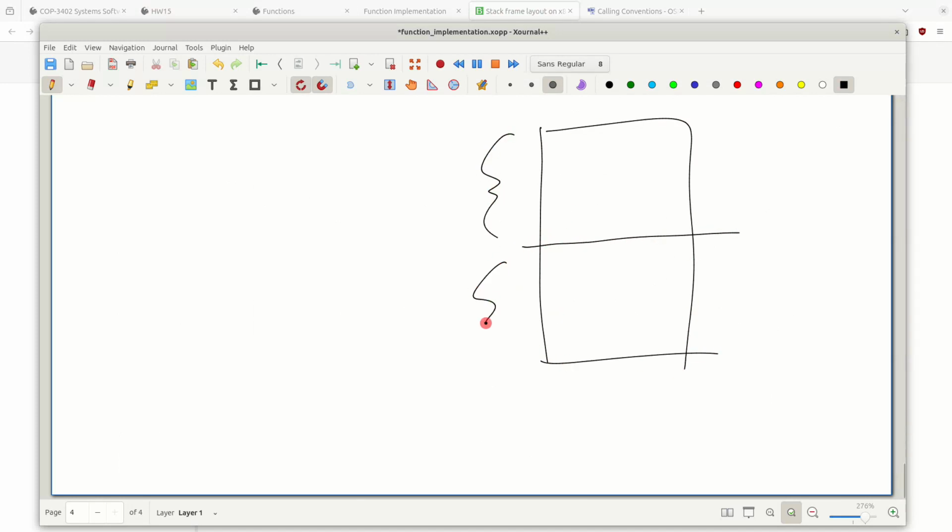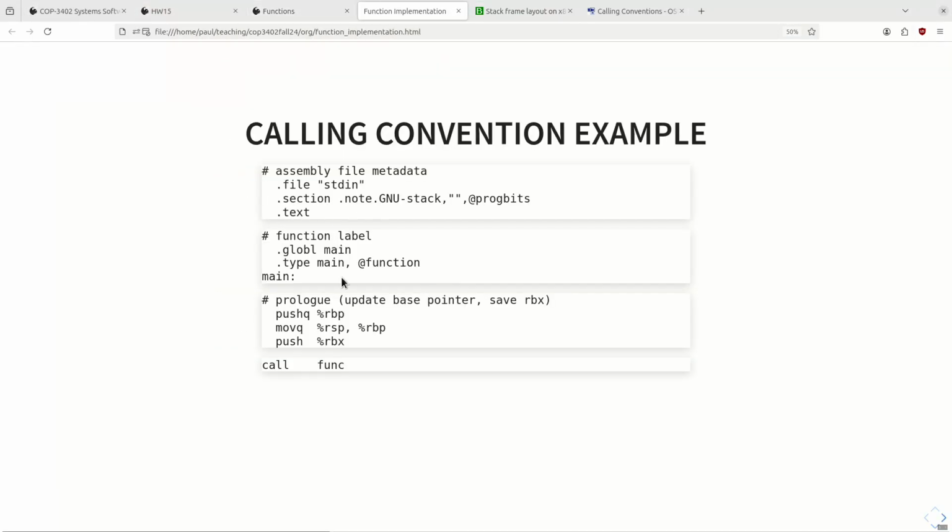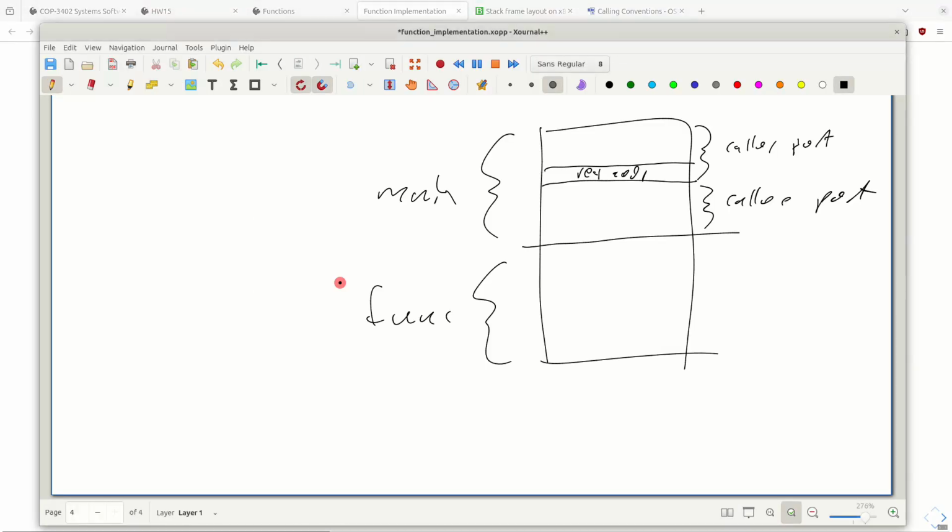So this is main's stack frame. This is func's stack frame. So when main gets called, whatever its caller is, which in the case of a Unix world would be start, this is the caller part of the stack frame. This is the callee part. So when main gets called, the caller puts the return address on the stack and then does the branch, jumps to main. And that's when main takes over and starts constructing its part.